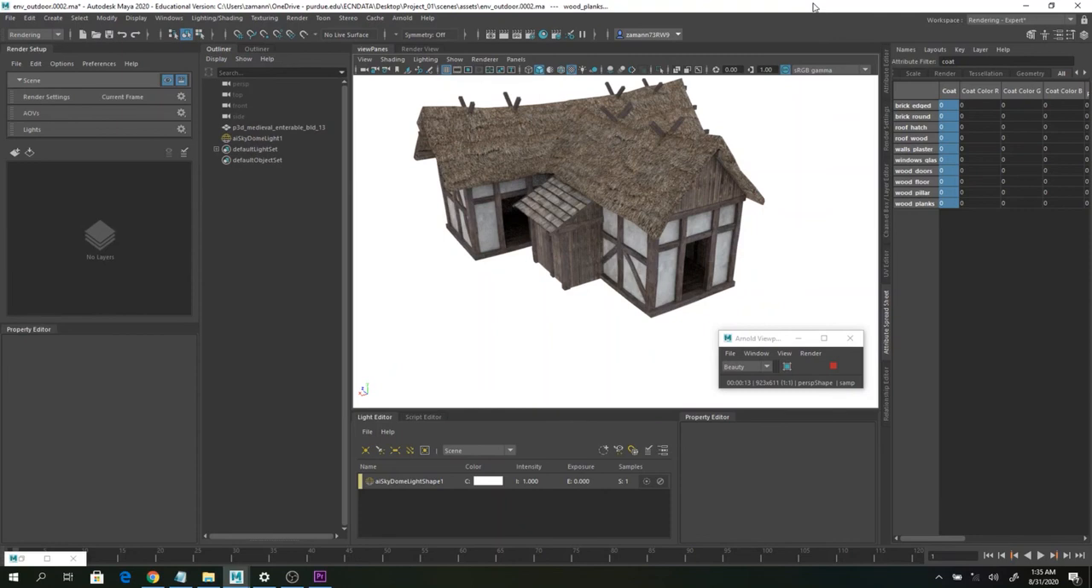When you download models to build your environment, you have two options. If they came with textures already, you could try to bring them into Maya and then convert the shaders to AI standard surface. Or you could rebuild the textures from scratch by creating your new AI standard surfaces and then painting your own textures.